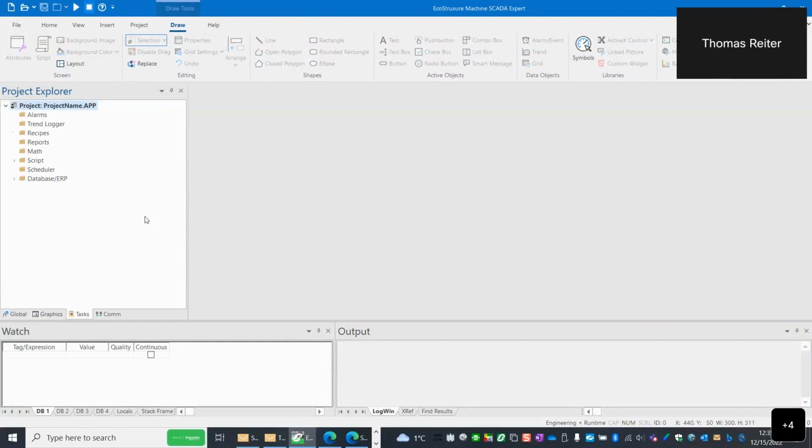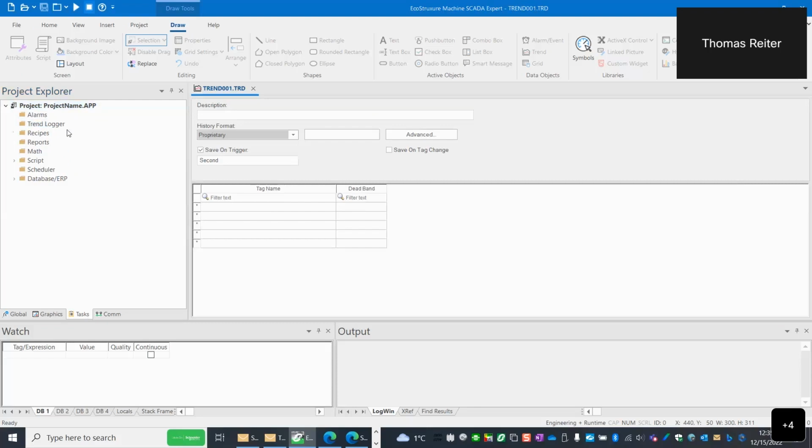The next thing I wanted to talk about was sharing the data, as far as the data logging and where we can push this data to. So this is a very strong part of the software. I'm going to go into the task tab, and under trend logger, I'm going to insert a trend logger. And one of the things you'll notice is that in the trend logger, I have the ability to save to different history formats.